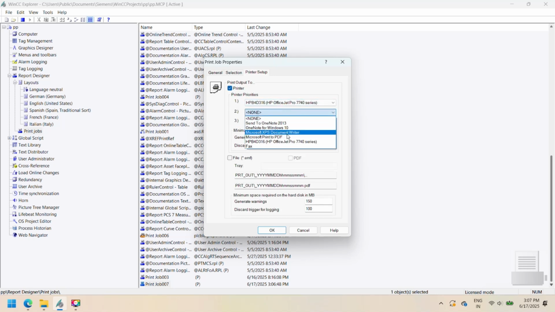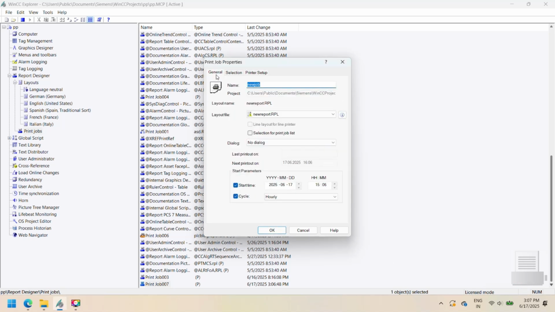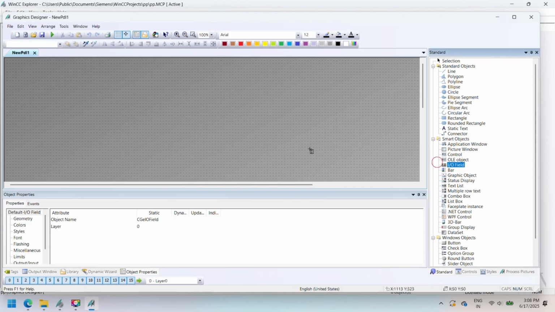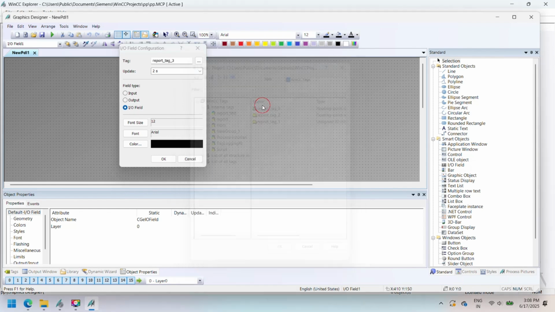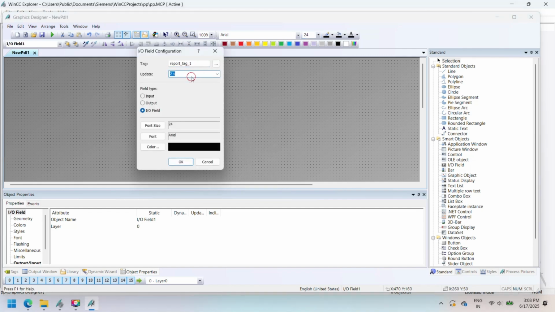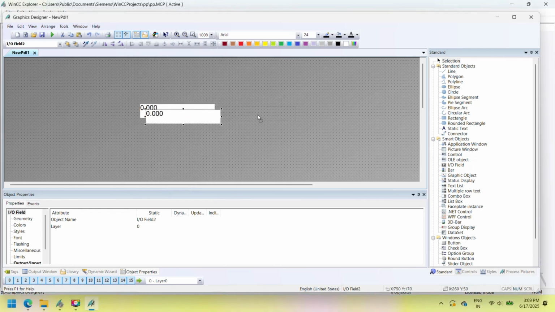Assign a name to your print job and choose the layout template to be used. Configure printer settings, such as the device, number of copies, and output format, for example hard copy or PDF. Set the print cycle. You can define it as daily, shift-wise, on alarms, or based on specific events. Save the print job configuration.